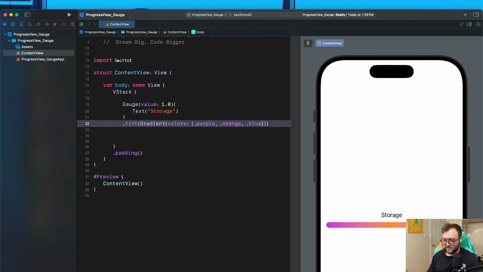The white's kind of fading off into existence. So we can use this gradient to really stylize our gauge. And this works for all the different gauge styles as well. So let's set this to be 0.5. We can see that our blue gradient is kind of getting cut off here.